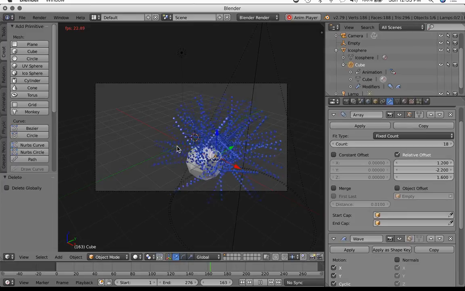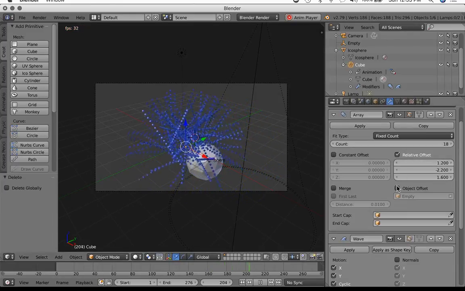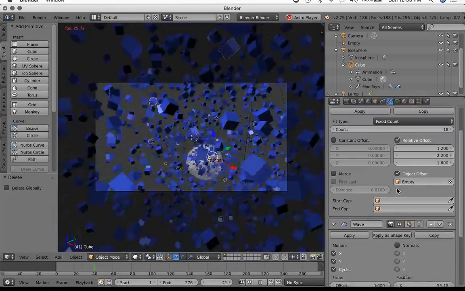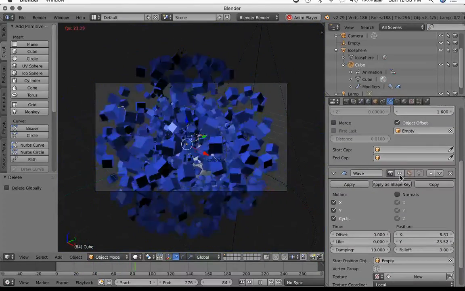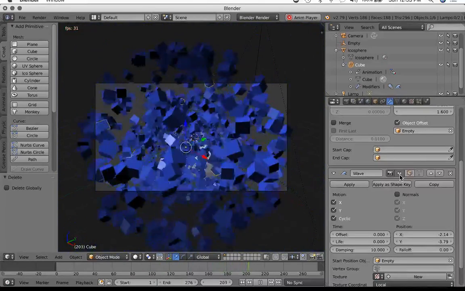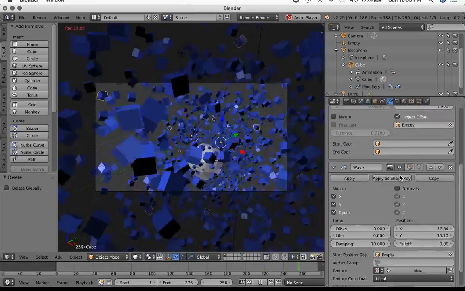When they're not modified off the object offset, they look like that. When the object offset is on, they look like this. Much prettier, and I like it. And there's also a wave modifier. It's not doing that much, but it adds a wave to it. So those are the modifiers.